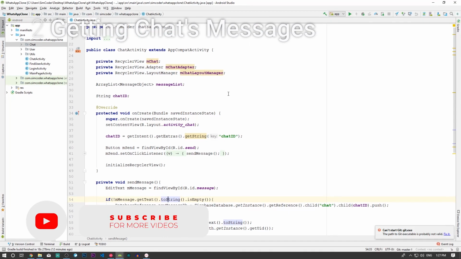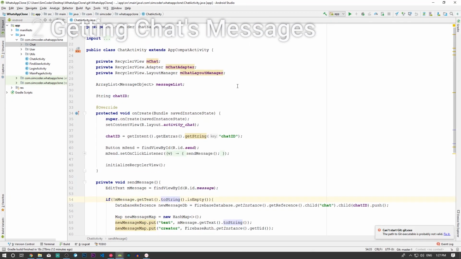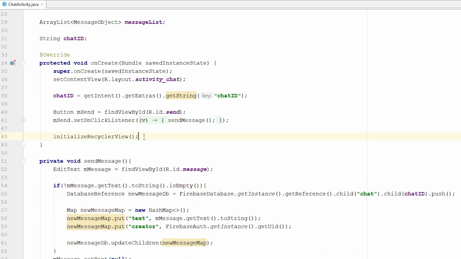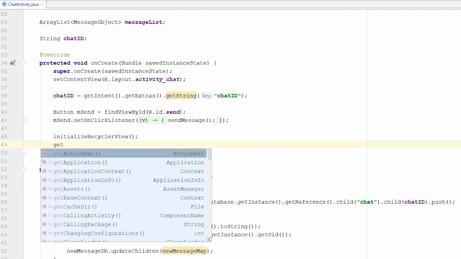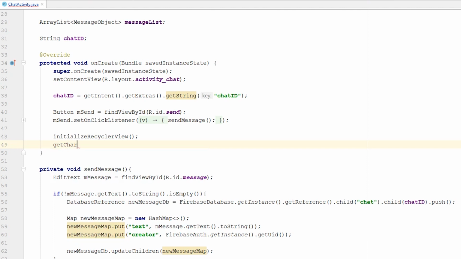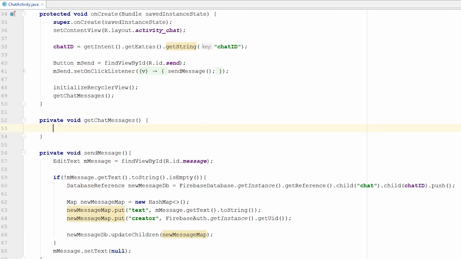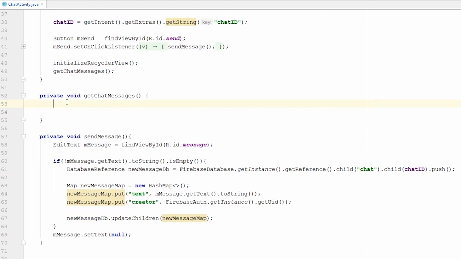So let's jump right into the Android project. Let's make this bigger. Okay, so here we are. I'm in the chat activity.java class, and I'm going to create a function called get chat messages. Then I'm going to click Alt Enter, create method get chat messages, and that will create the function for you. Okay, so here we are.